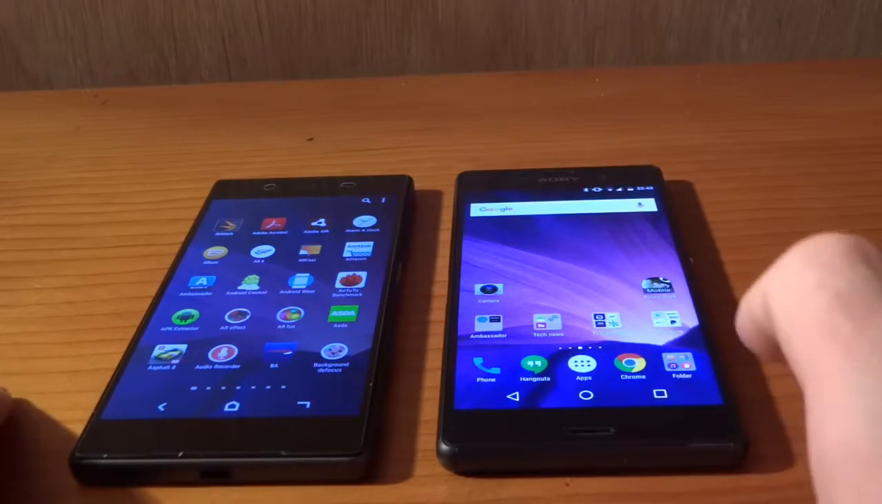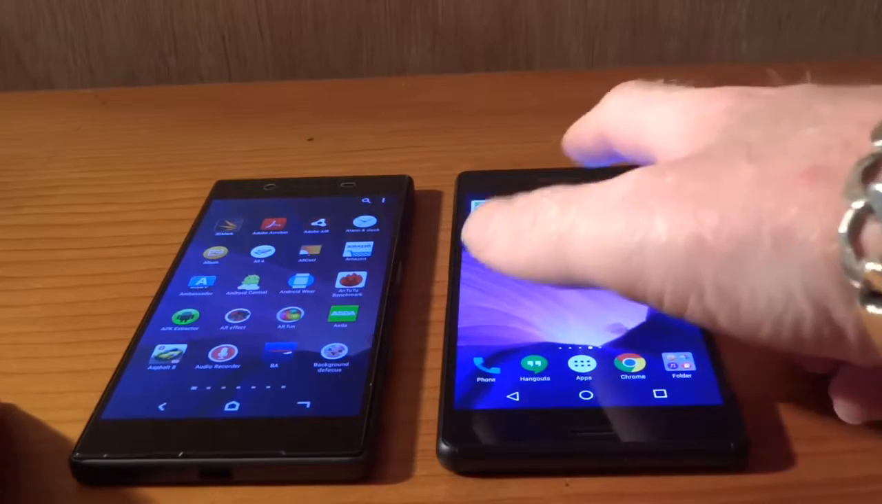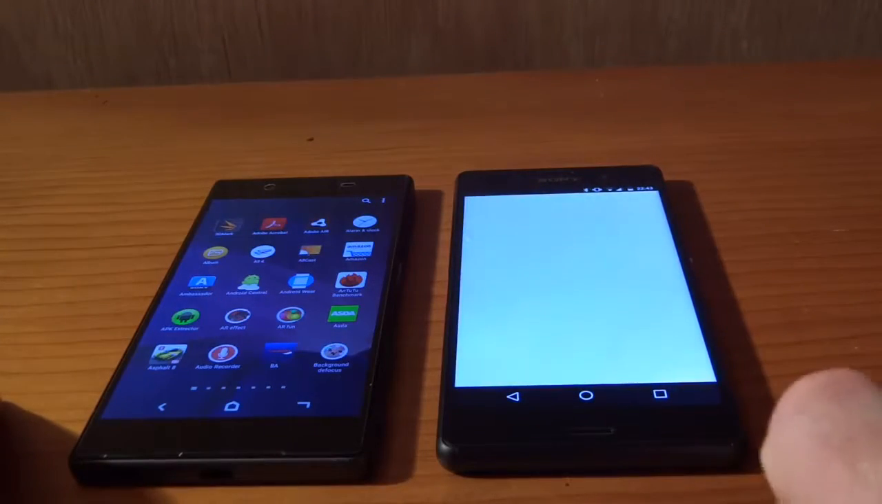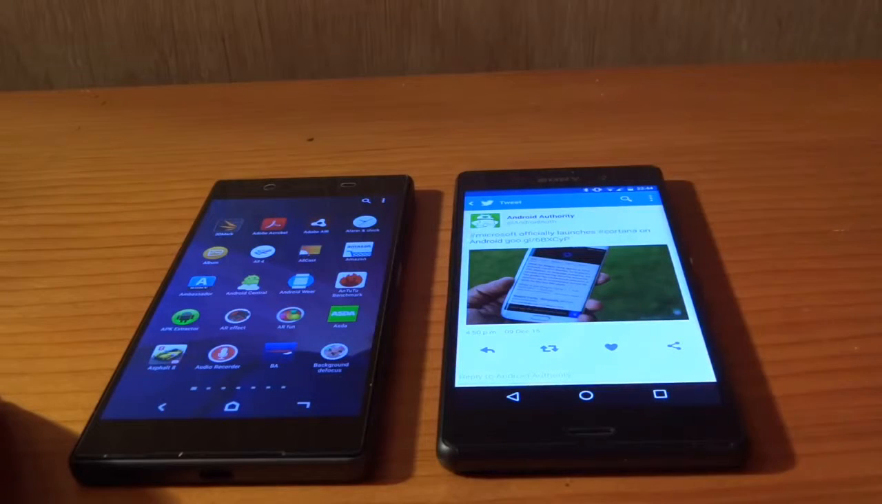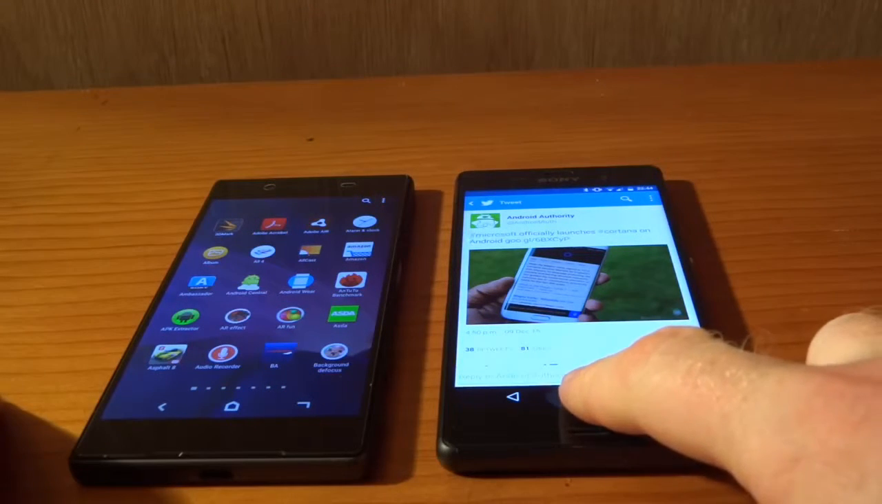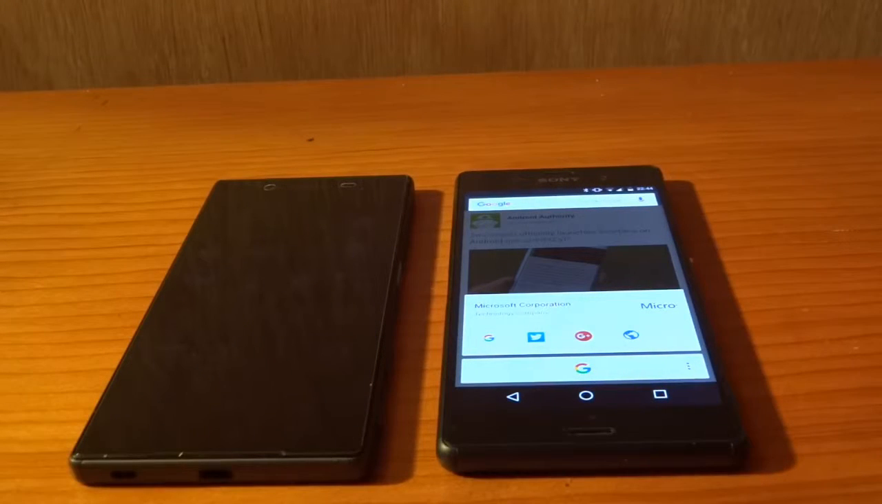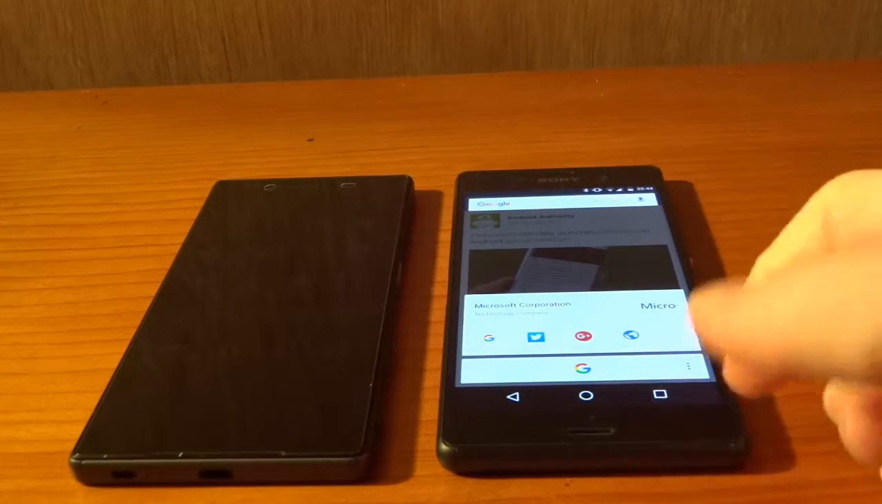One thing I do want to show you is a big feature that Google have brought. So if I just go into Twitter here, and that article from Android Authority, if I press Now on Tap, pressing and holding my home button will actually allow me to bring up Now on Tap.